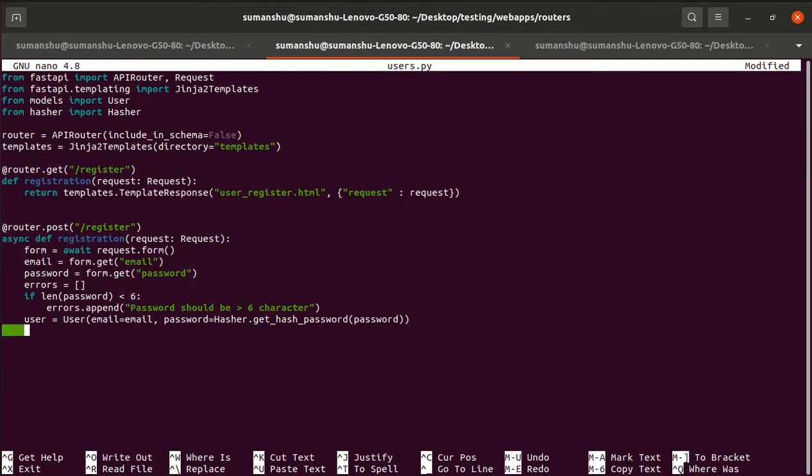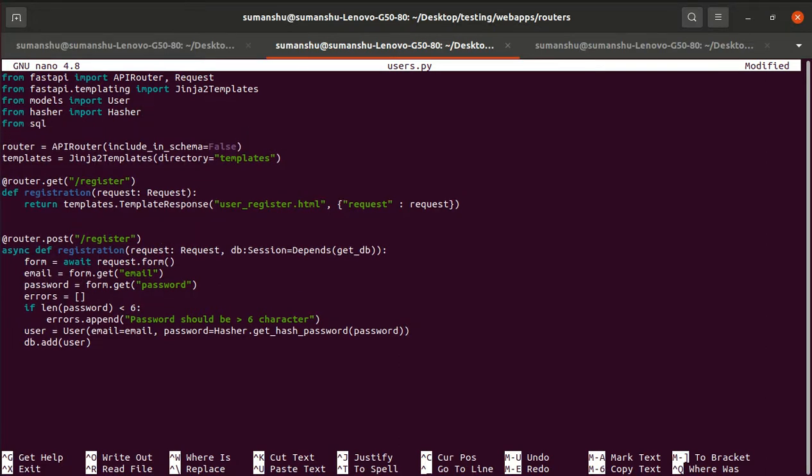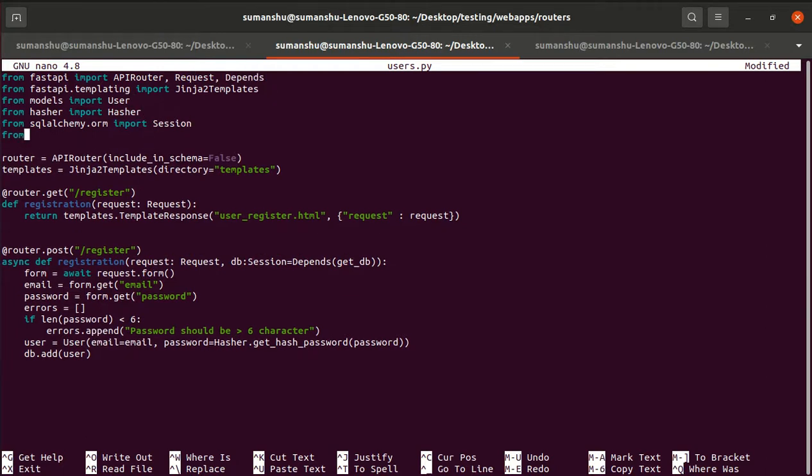Now what we will do, we have to db.add(user), we have to add the user. But what is db? db is a session object, so we have to include that as well. db is of session type, and it depends upon get_db. So what is session? We have to import that from sqlalchemy.orm import Session, and from FastAPI we have to import Depends, and from database we have to import get_db. Okay, so everything is fine now.